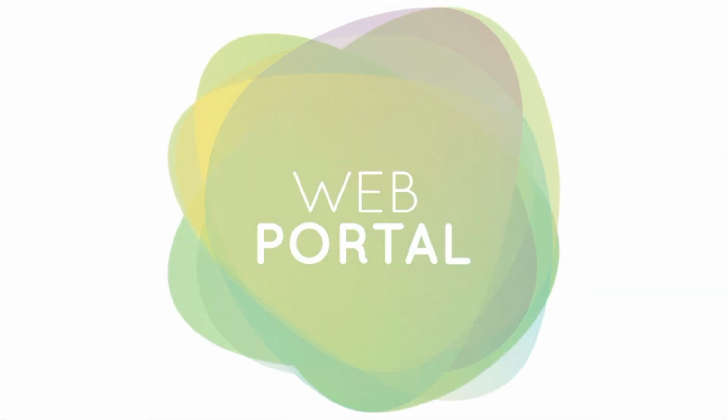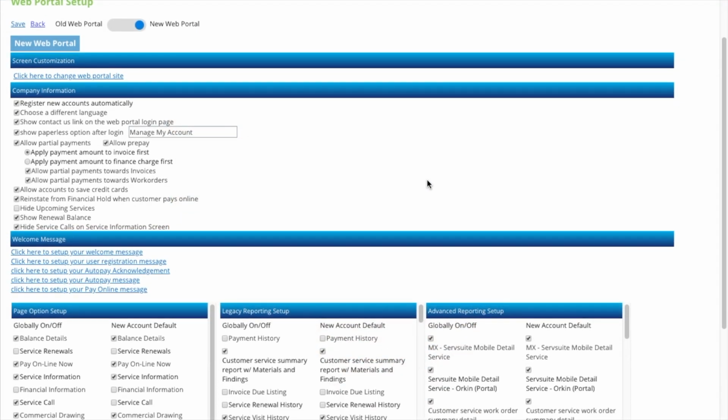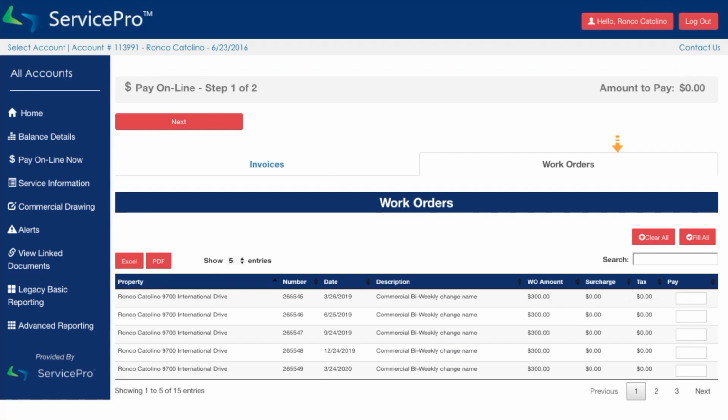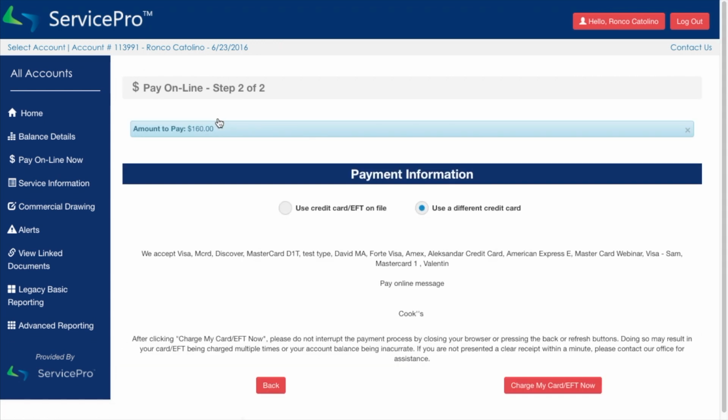A new option has been added to the old web portal setup as well as the new web portal: Allow partial payments towards invoices and allow partial payments towards work orders, which will display if allow partial payments is checked. If you check both options, you will be able to type your own amount to pay in the Pay input box for invoices as well as for work orders. If both or just one of them isn't checked, you won't have this feature available.